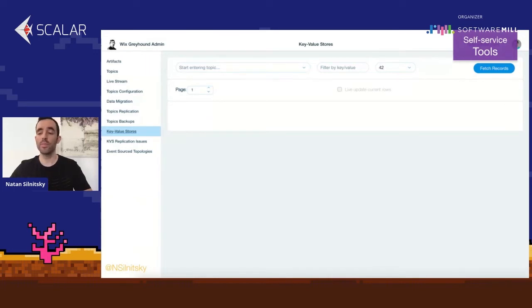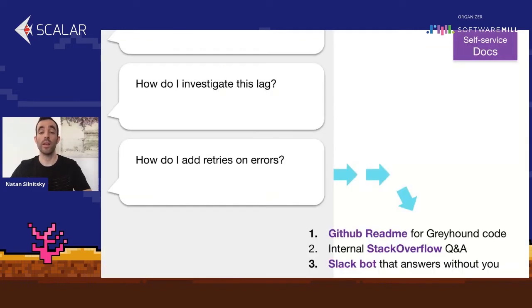So this screen allows our developers to view what kind of records are currently found in the key value stores for their configuration, dynamic configurations in their application. That's very helpful for them. So here they also choose the topic, filter by key value, choose data center, and then they can view the keys and the values and also get live updates on them.